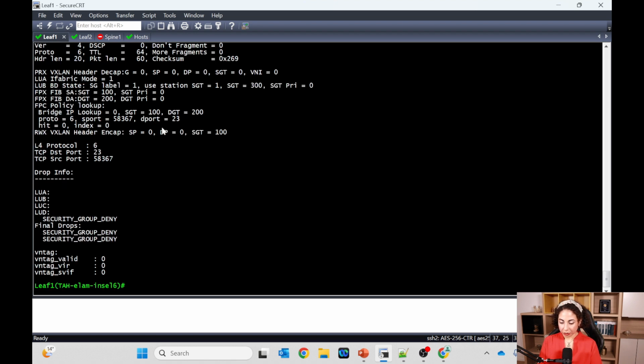So here we see that we have matched our flow from 100 to 200 on the destination port 23, which obviously is telnet, right? And we are dropping it because of the security group being denied. So again, we can see that the security group is being applied.